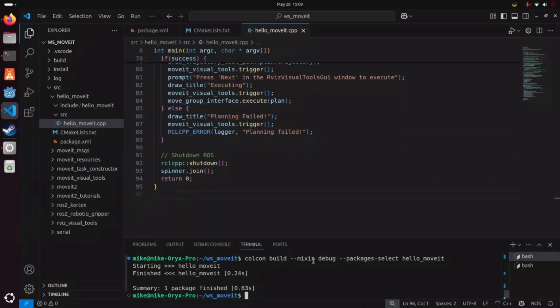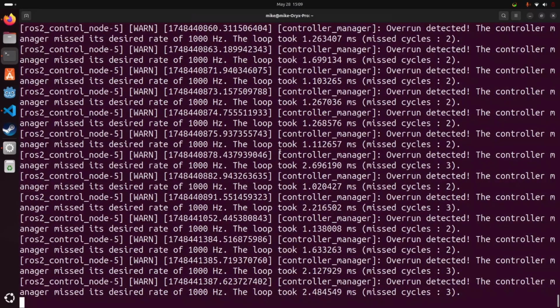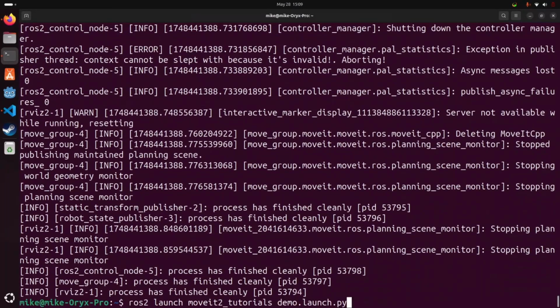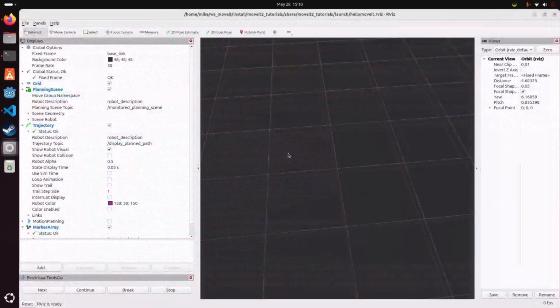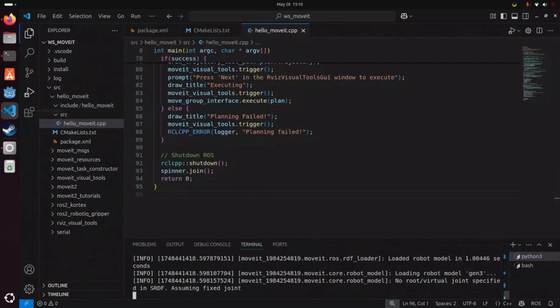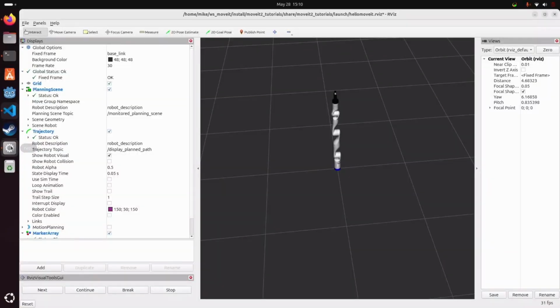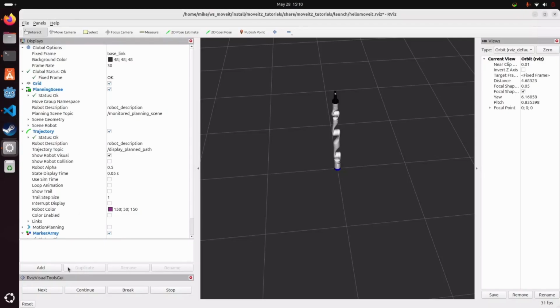Now that the code is complete, we can again build it and run it exactly the same as before. So we're going to restart MoveIt. We're going to relaunch RViz to make sure that the robot is in the home position, otherwise it's not doing any movement at all. And there's the robot. Now if we run our Hello MoveIt code, we can see it's waiting to continue, press next. So we'll click next.